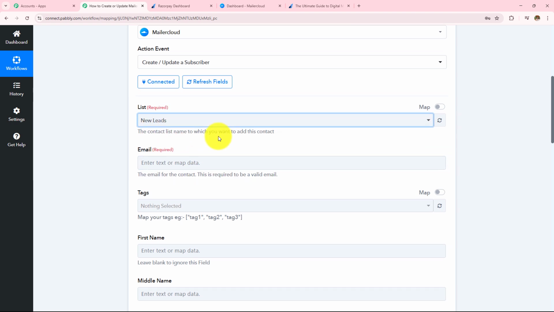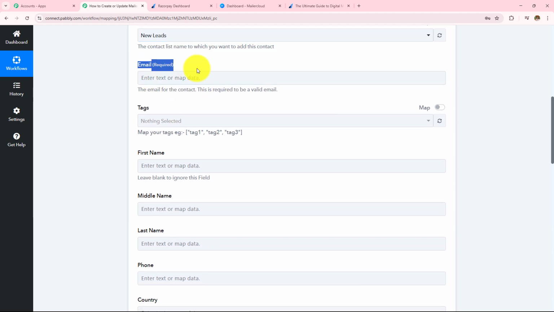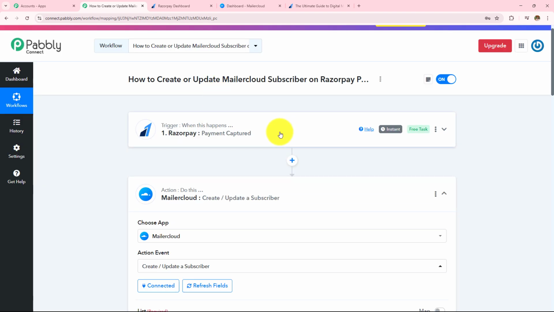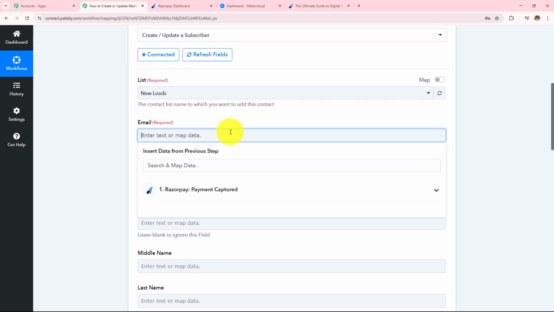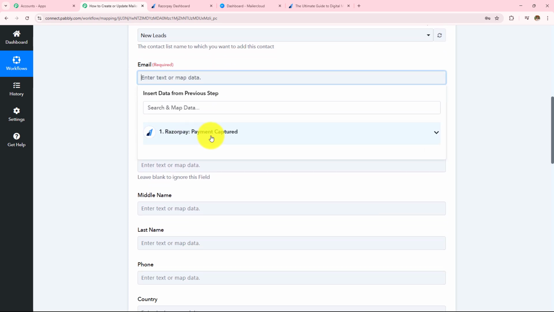So I'm going to select that list, and now I need to enter the email address. I'm not going to enter this email address manually. Instead, I'm going to use a method called mapping, which means I'm going to enter data from my previous response. Here, as you can see, I have received the response from Razorpay, and when I click on any of these fields, I can see this Razorpay payment captured.